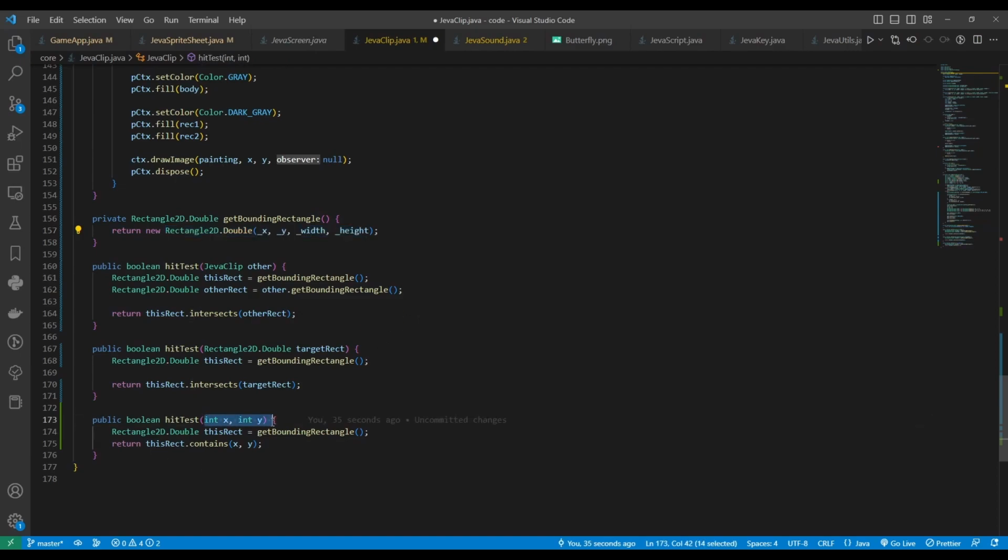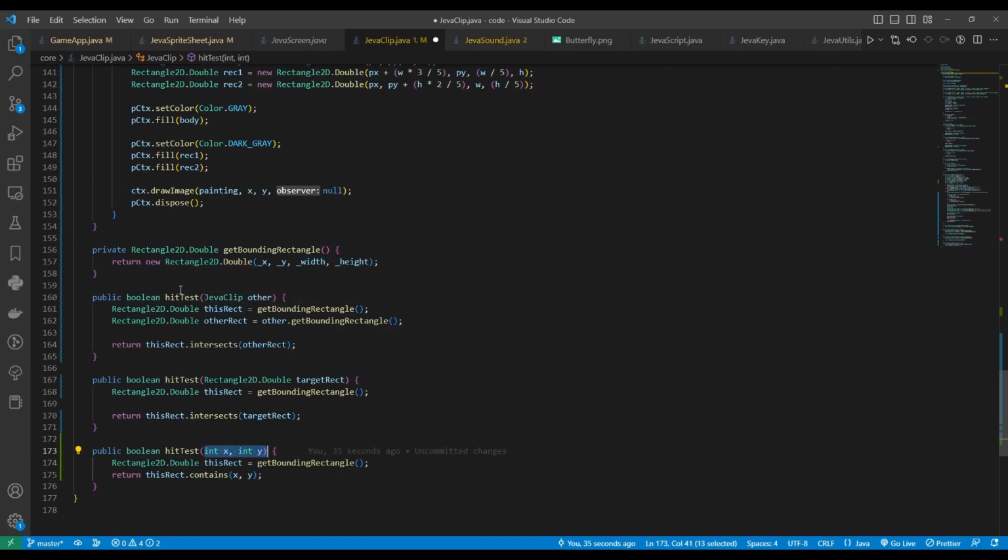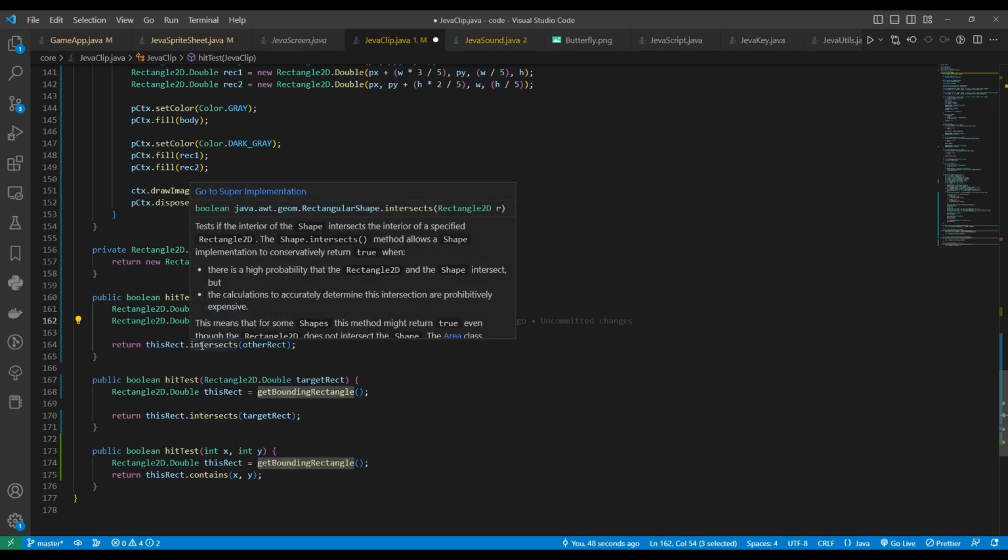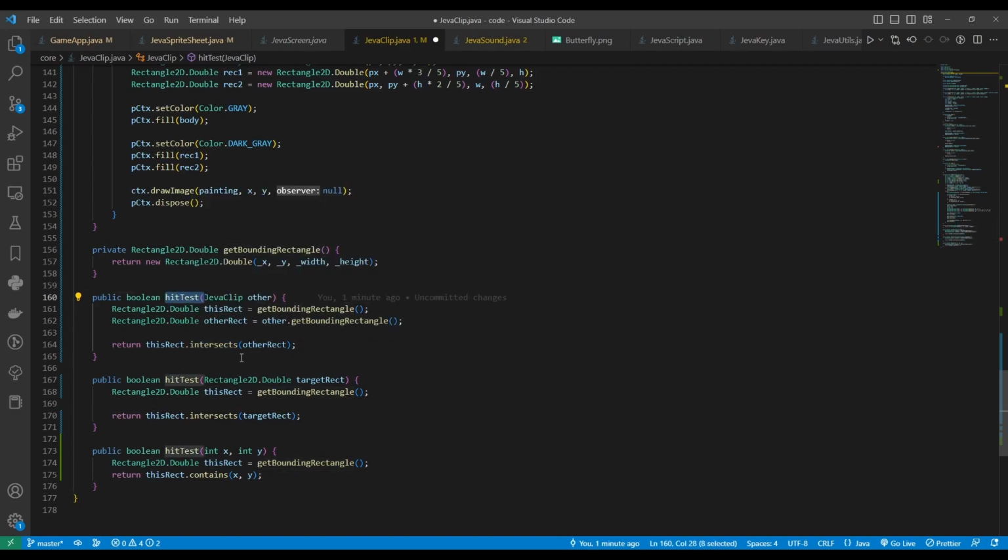That's with an X and Y. If you want to check if it touches another JevaClip, we send the other JevaClip. We get the bounding rectangle of this JevaClip, and we retrieve the bounding rectangle of the other JevaClip. And then we take advantage of this Double's intersects method that internally checks to see if the two shapes intersect with each other. And if they intersect, well, we know hit test is true.